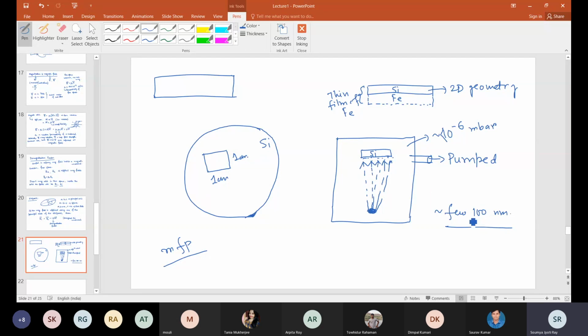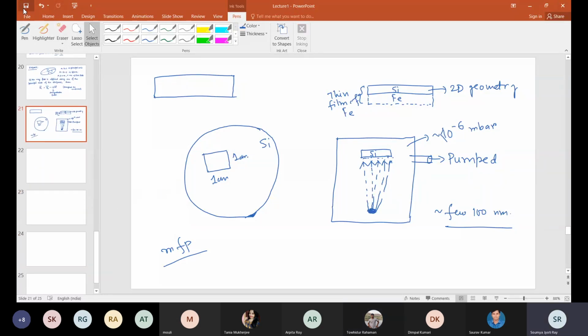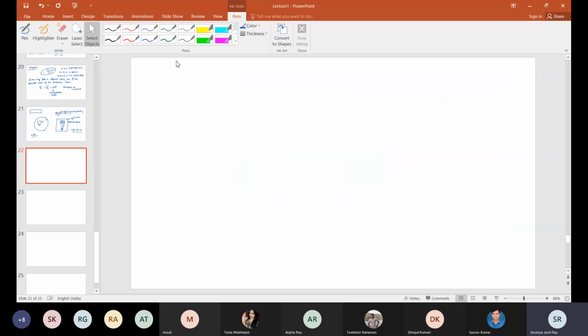Anyway, so finally what we end up getting here is a certain thickness of iron that is deposited on top of this silicon. So we call it a thin film of iron. Okay, is it clear? Yes, sir. Okay, so very basic concept, but there are different ways we can do it. Anyway, so we will be covering it in other courses. Anyway, so now let us go to another slide.